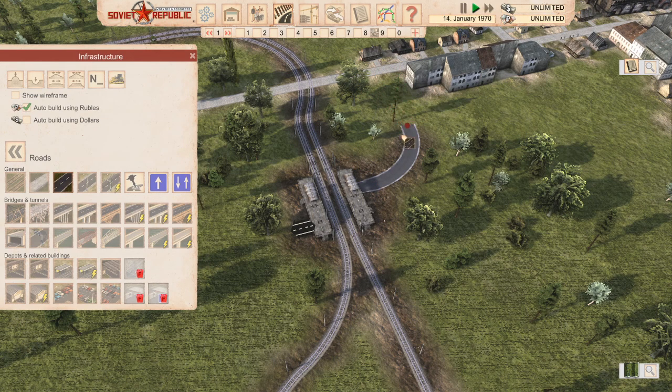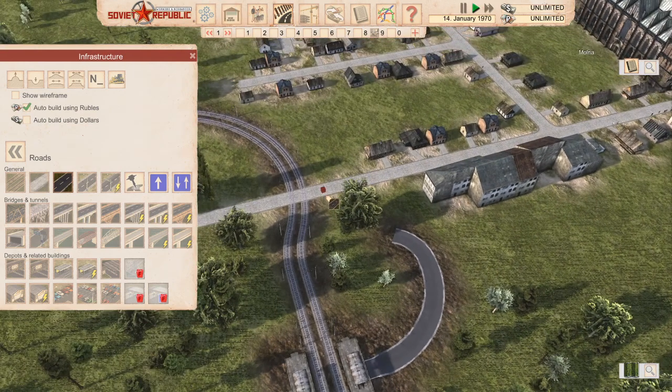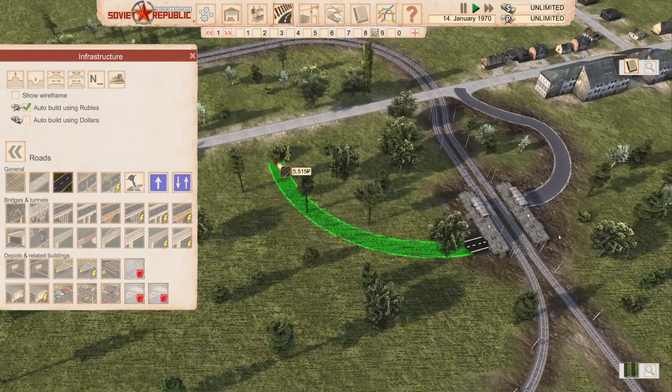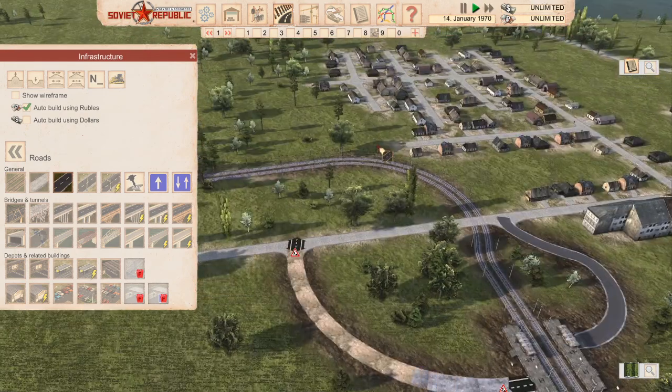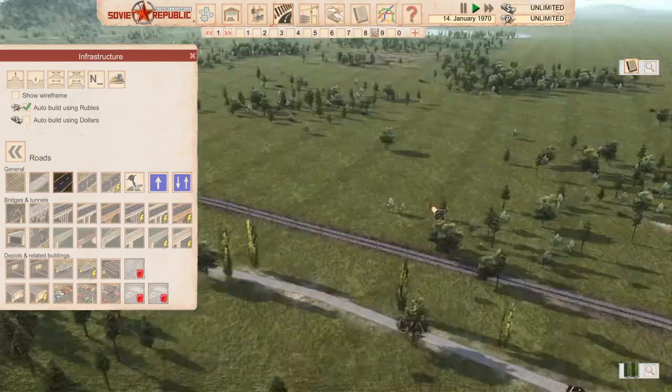Being a bit picky today. Okay, I'm not really sure what's happening here. Okay, there we go. Perfect. And then we can just do the same thing here. And then our tram stop is connected with the main road.